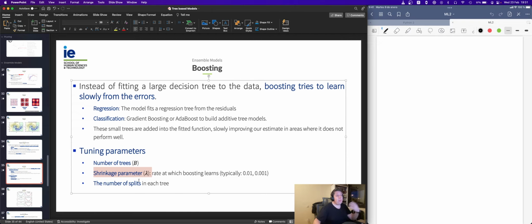And then of course, since we are talking about trees, we can use regularization in our trees. We can control the number of splits, the minimum samples in each leaf, and so on. So this is the concept behind boosting.